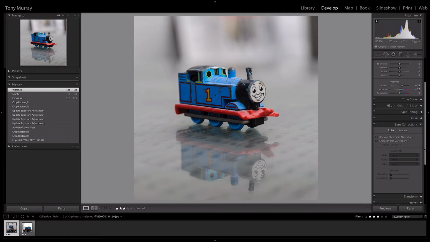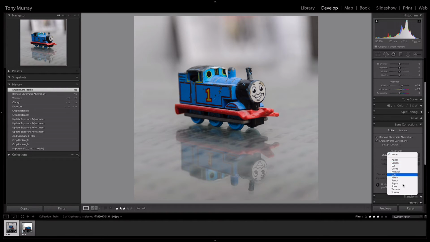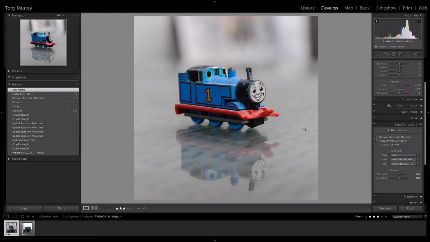I've shot these in JPEG, but for those of you who shoot in RAW, I will talk about this particular tool next week in class. It doesn't really make an awful lot of difference. I shot with a Nikon. It's not going to make an awful lot of difference. I'll talk about this later.